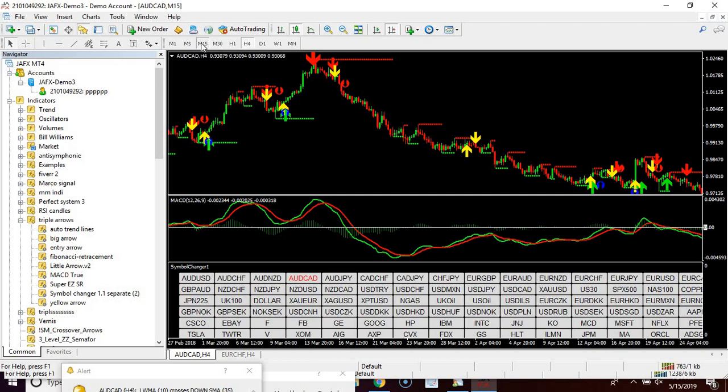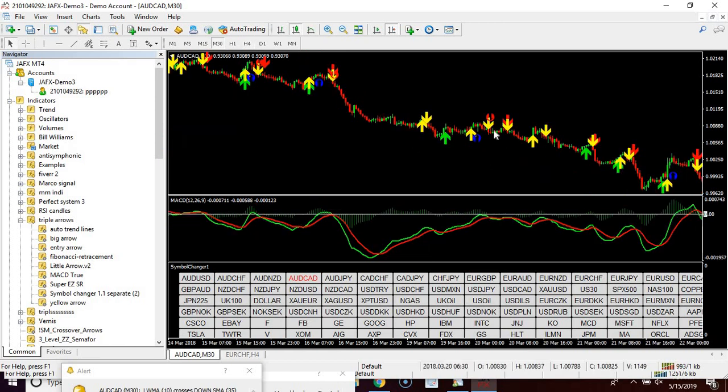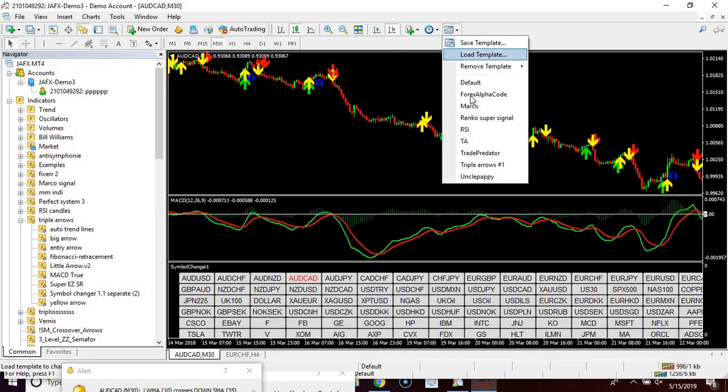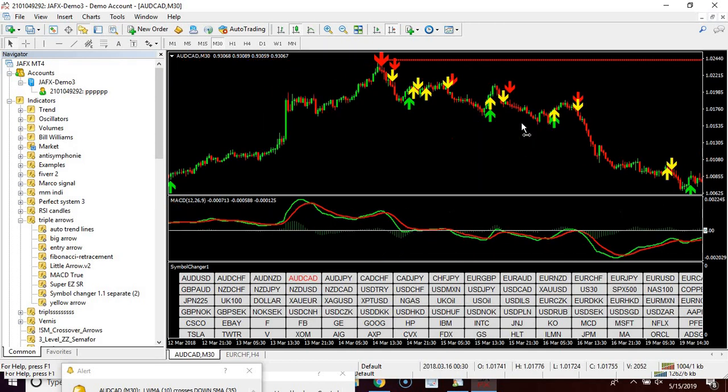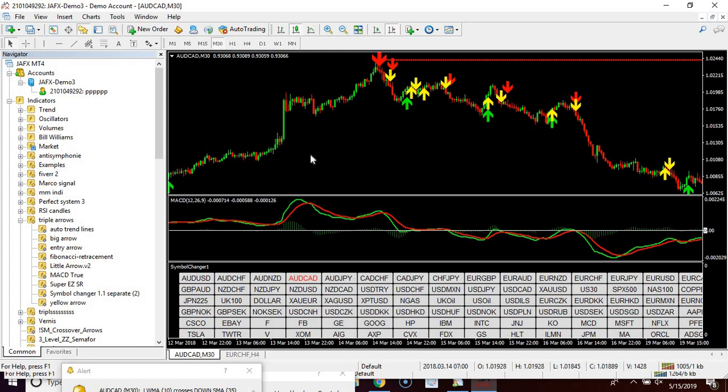And let's click on the M15. It's kind of slow because I'm sharing the screen. Oh man, it's frozen up on me. So as you can see it's too much, okay? So we don't do that. Now, if you ever make a mistake, you can always go right back to your templates and go right there. Okay, and that's it. And there were the triple arrows.